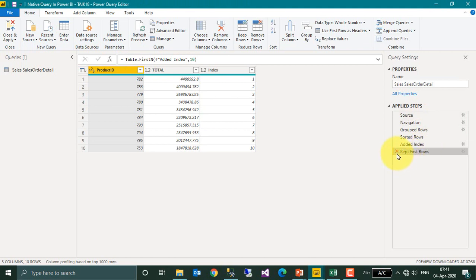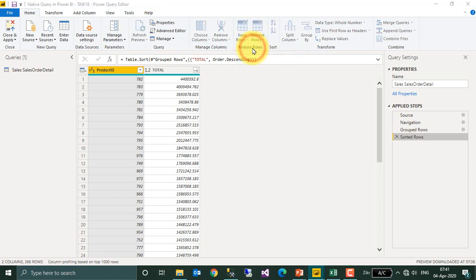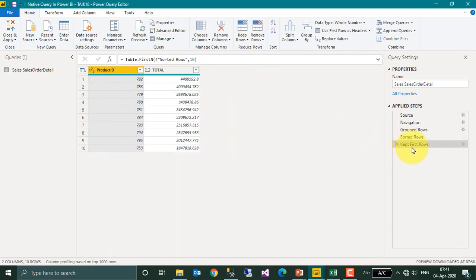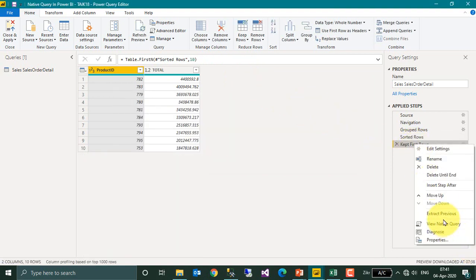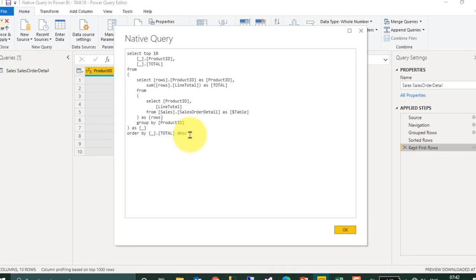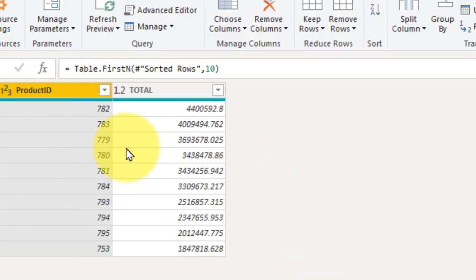What I will do is delete these two steps, and as I already sorted this one and want to keep rows here, before adding the index column I want to add the top 10 rows here. Now if I right click here, then it enables the view native query. So click here, and if you can see it here, select top 10. Click OK.